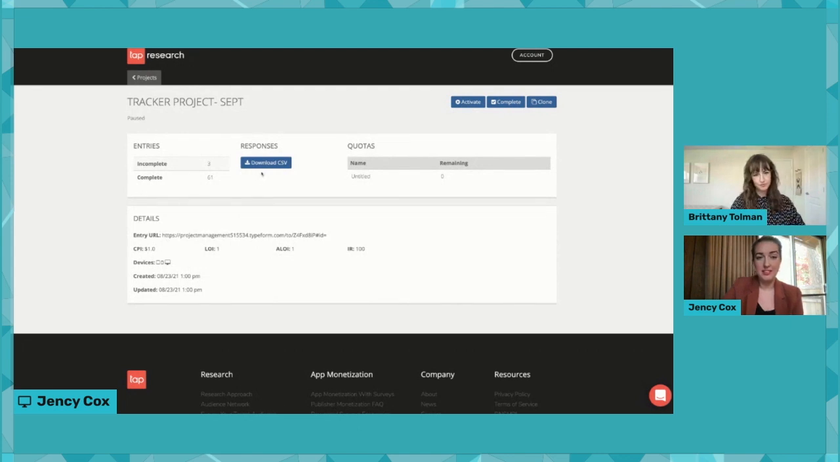We also have this download CSV button. This will download a demographic information file for everyone who completed your survey, and it's a really nice addition to your current data, and it's completely free. So really nice addition. We have this activate button, so you can start the project from here. You can mark the project as complete, and you can clone or copy the project, which I will show you in a minute.